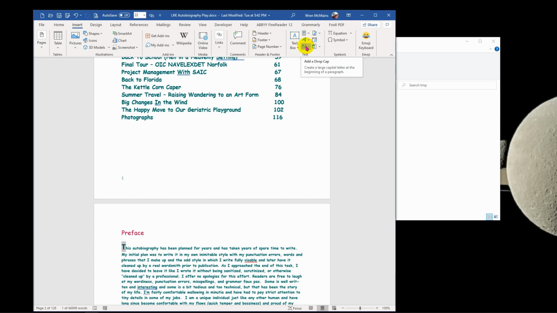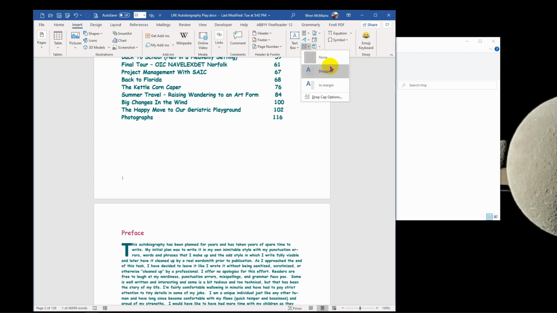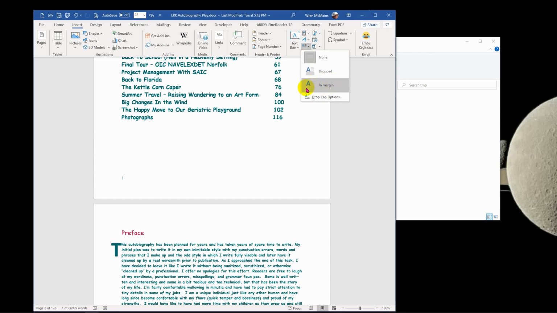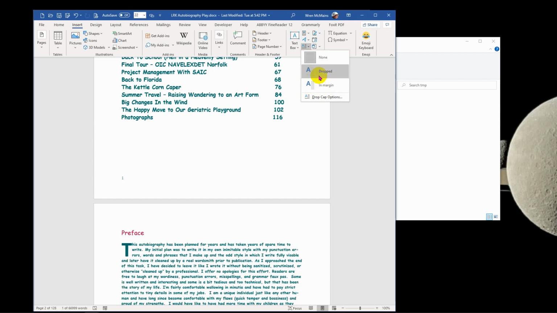So I've highlighted the T, and watch what happens when I click on Add Drop Cap. Well, nothing happens. I have to pick the way I like it. So I could either have it put the letter out in the margin, or I can have it wrap around the text, and there's some other options, but here we'll just pick this one, and look at that. There's a nice big T at the beginning of the paragraph, and the lines are spaced the same. So I like that as a better choice.